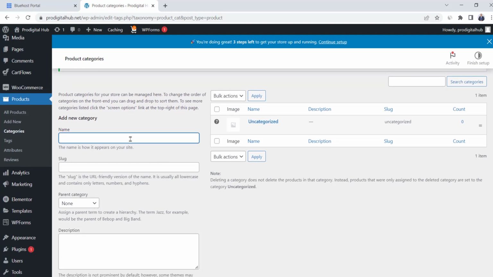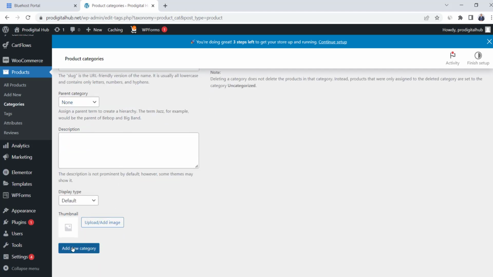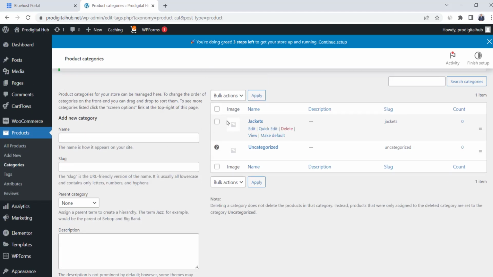In this tutorial, we're gonna build a website to sell men clothes, and of course, you can apply the same logic for any store type. The first category or collection will be jackets. And then go down here and click on Add New Category. So the first collection, jackets, is added here.